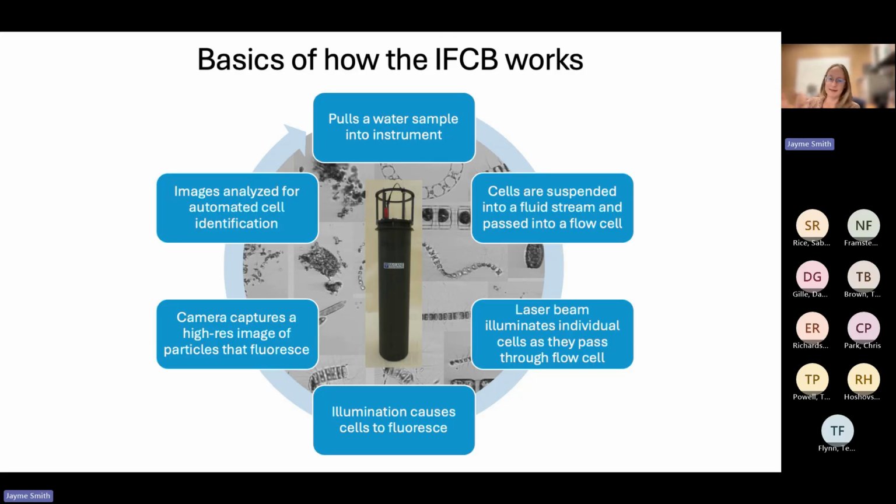So here's the basics of how the instrument works, right? This is the instrument in the center here inside of its housing, right on the top. I don't know if you guys can see my mouse when I hover, but we'll look at what it looks like when you take it apart. But it essentially can pull a sample into the instrument through a fluidic system.